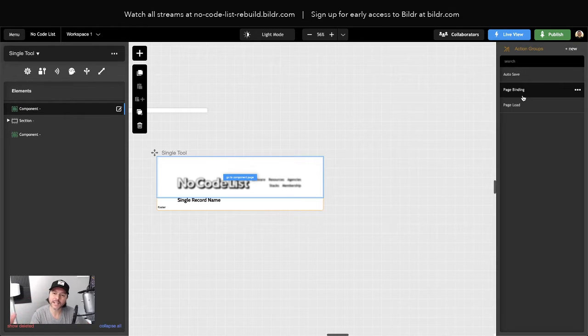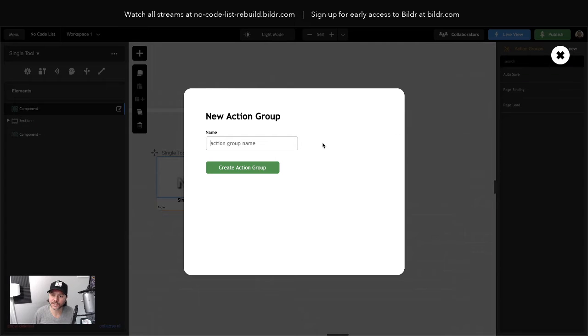And so anytime it runs the binding, I'm going to first query Airtable to get the most recent data. So I'll run on page binding, but I'm going to create a new action group first to hold all of the get data stuff. I'm going to keep Airtable in the name so I know, but it's single record data. It's a little different from the other one.